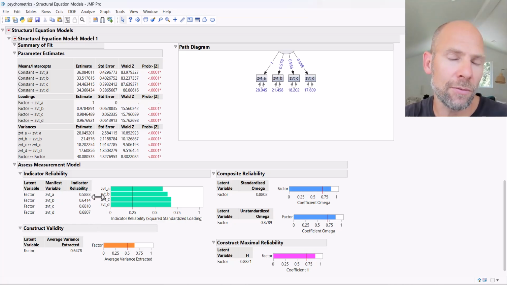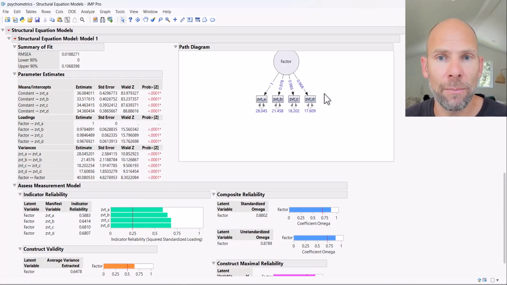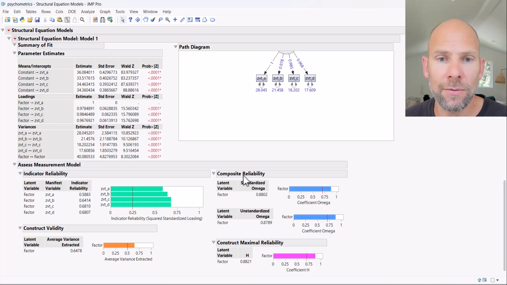However, composite reliability looks at the whole sum of these scores combined, so the composite or sum score, and that's found on the right hand side where you can see composite reliability. And so here we get coefficient omega both in standardized form, so when items are standardized to variances of 1, and unstandardized. You can see here they are virtually identical in this example, 0.88. So that's good composite reliability.